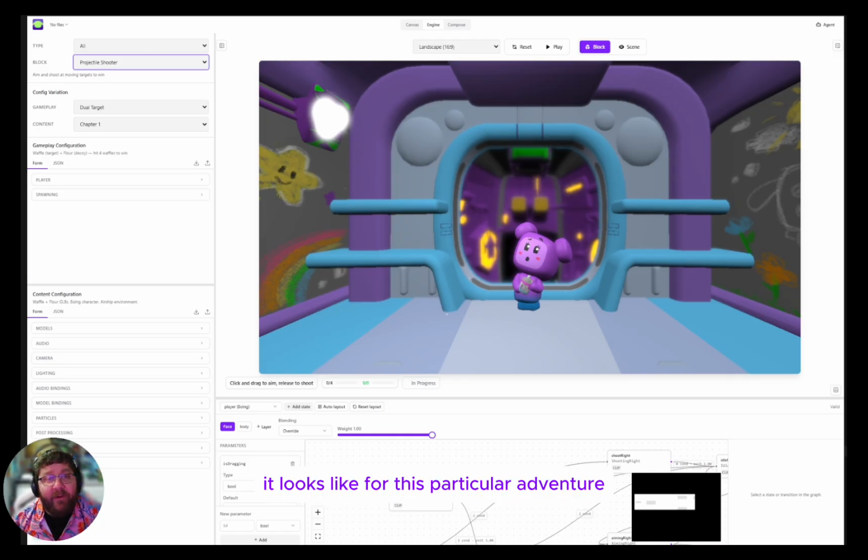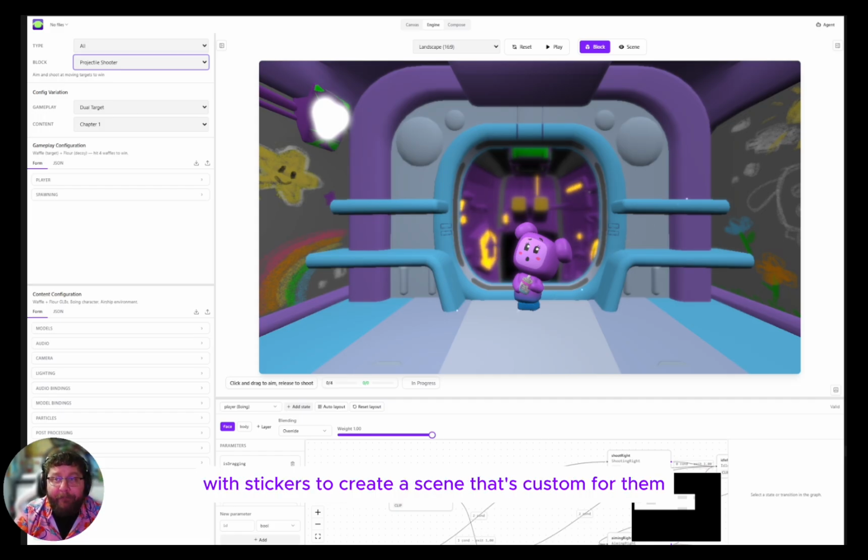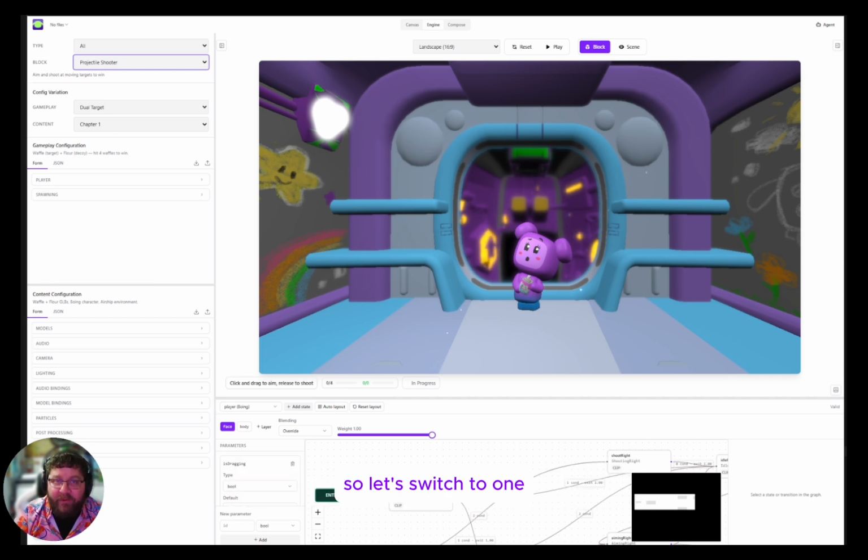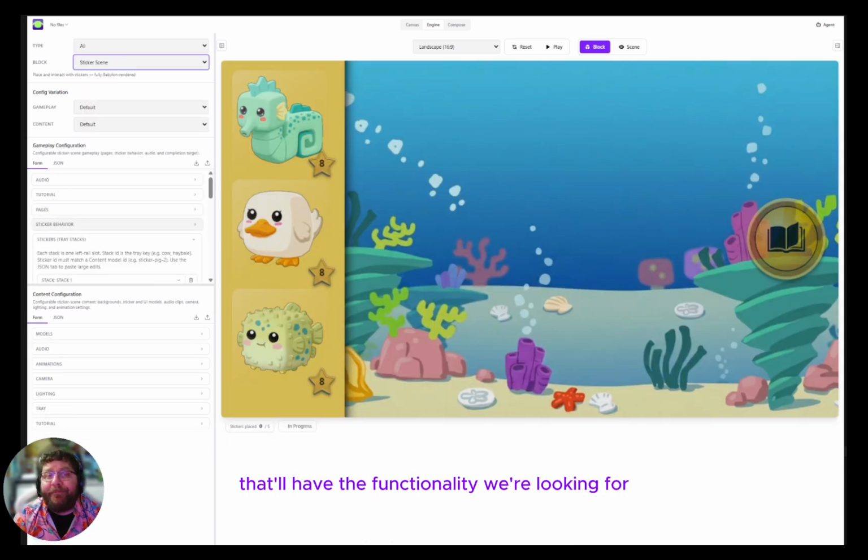It looks like for this particular adventure, a sticker book game is called for. With that, we'll be able to let kids choose and interact with stickers to create a scene that's custom for them. The block we see here was assembled using a variety of other game components, so let's switch to one that'll have the functionality we're looking for.